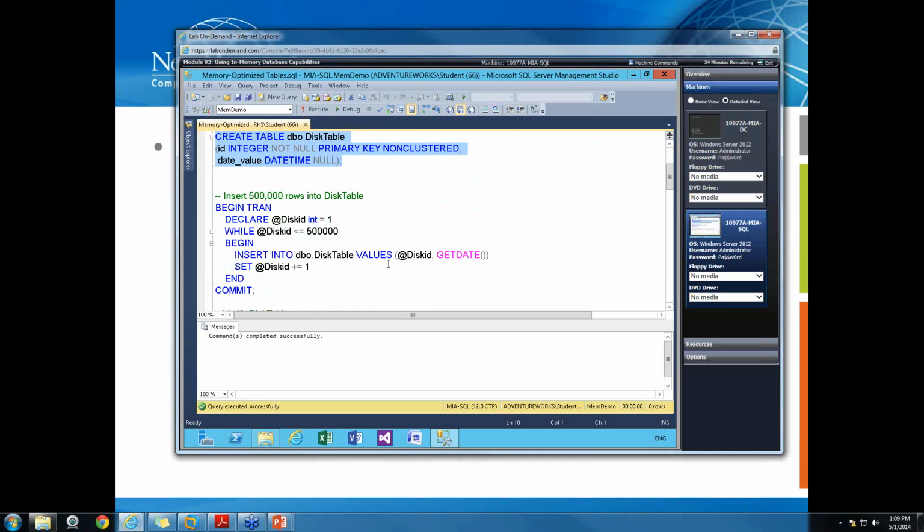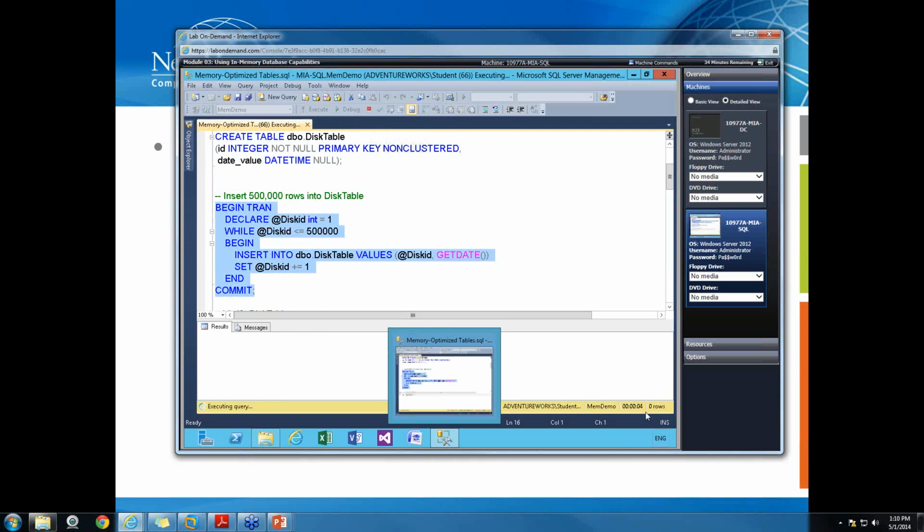Now, here's where the rubber's going to hit the road. We're going to begin a transaction where we're going to insert 500,000 records into our on-disk table. So this is just, you could do this back in SQL Server 4.5 if you wanted to. This is very old. Let's run it. And we're going to watch the toilet bowl spin here and look at our count. And it's going to take anywhere from about 40 seconds to a minute to insert these 500,000 records.